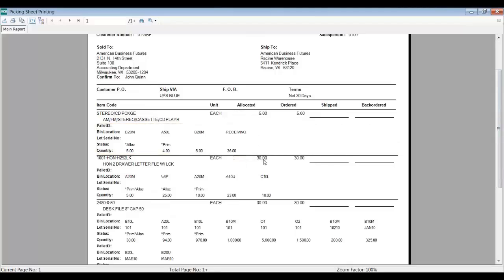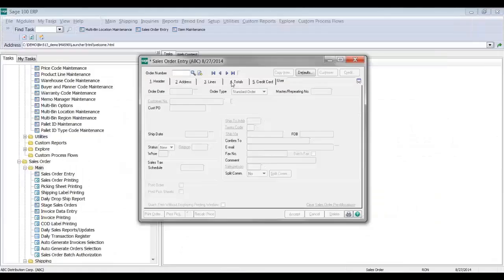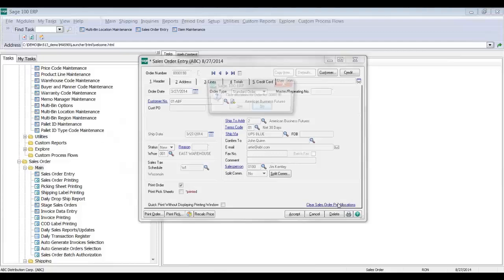Now these are all still pre-allocated. You can see I have 5 ordered, 5 allocated. And when you have it pre-allocated still, we print it on the far left-hand side, and we're telling you right here, see, it's allocated. That's telling the picker to go ahead and pick that. So I didn't intend to do that. Let me clear these allocations.